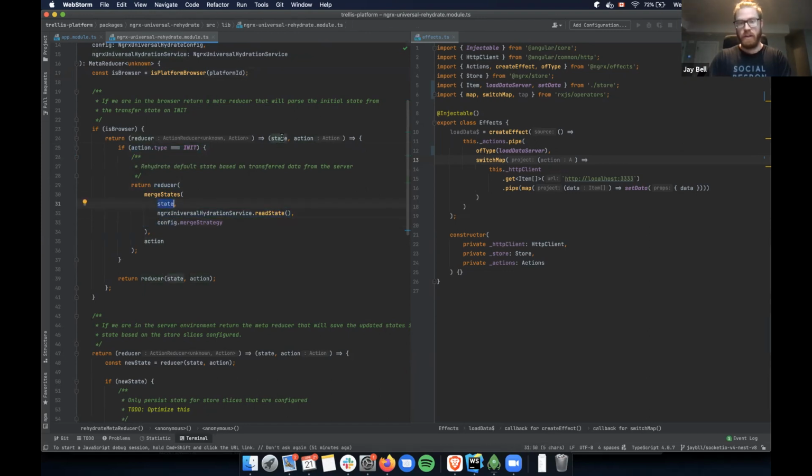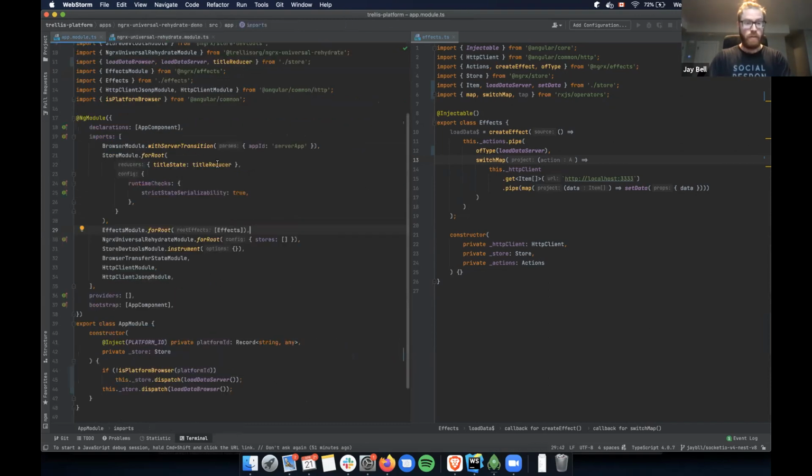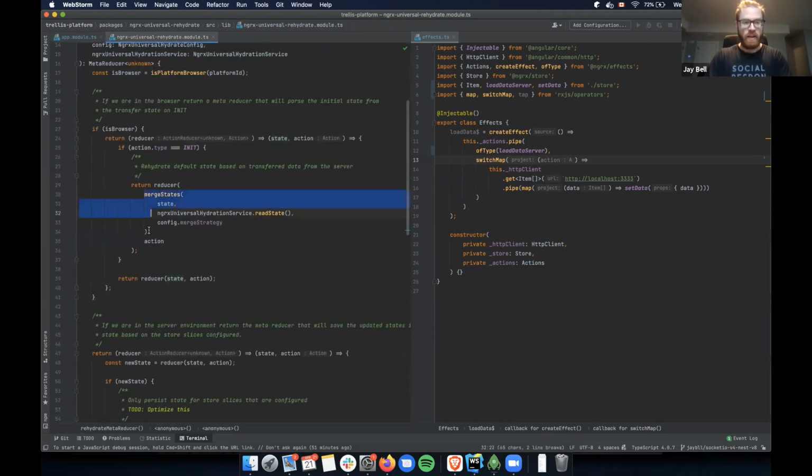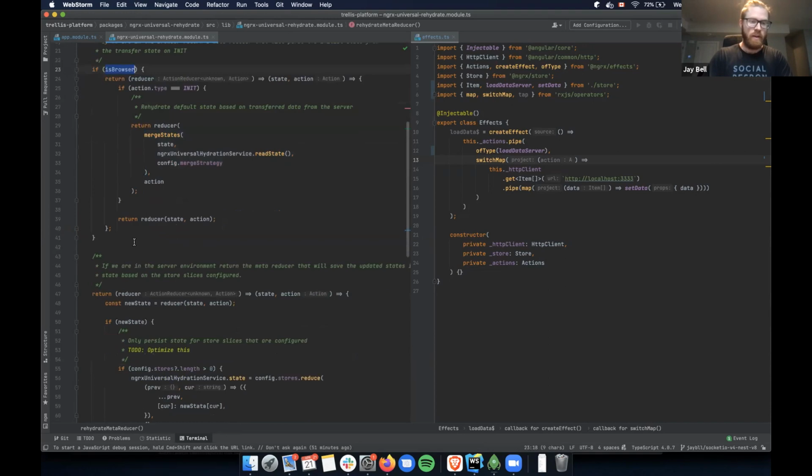Because this would be populated with the initial state that would be defined here, which I don't actually have an initial state. Oh, I do in the reducer, I guess. So this is what's loading that transferred data from the server into the store on the init action so that it doesn't need to be done later. So now our application's actually being bootstrapped with the information already loaded into the store. So change detection doesn't need to rerun, API calls don't need to be rerun, you don't need to dispatch more actions, etc. So if we're not in the browser, then what are we doing?